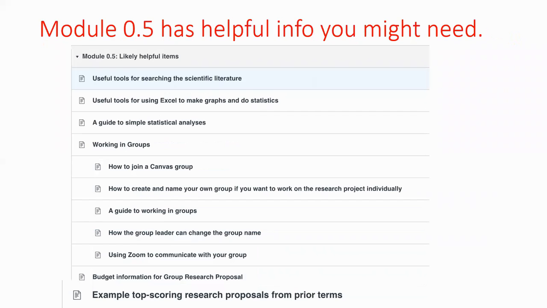Module 0.5 will also be a very important resource for you, providing further details about various skills and tasks that you will develop along the way, including searching primary scientific literature sources, an overview of statistical analyses or techniques, advice for working in groups, and further details on your various projects. Working in a group is not required for this course, but it is highly recommended.